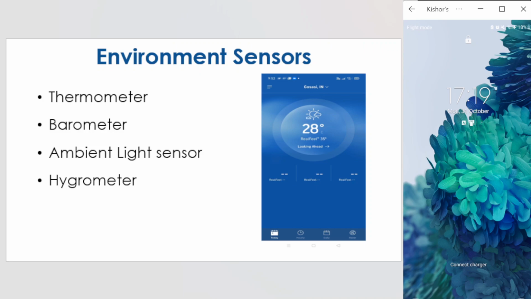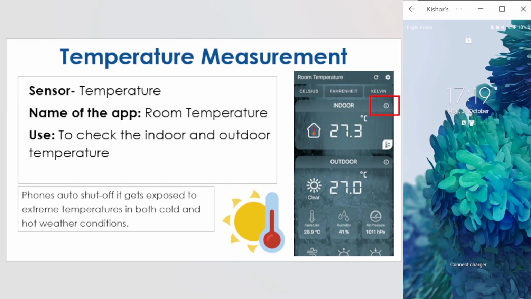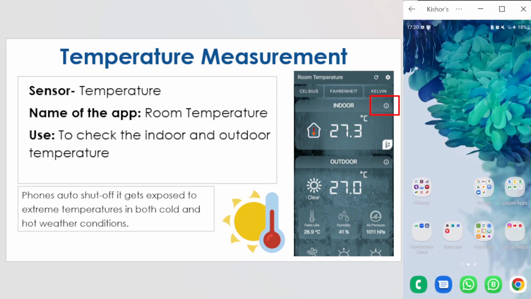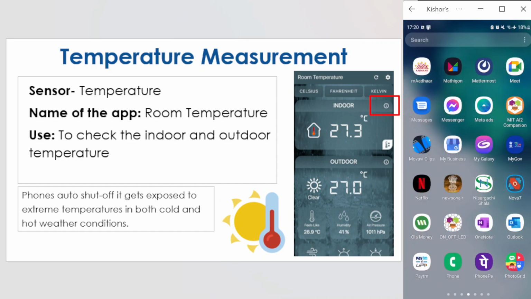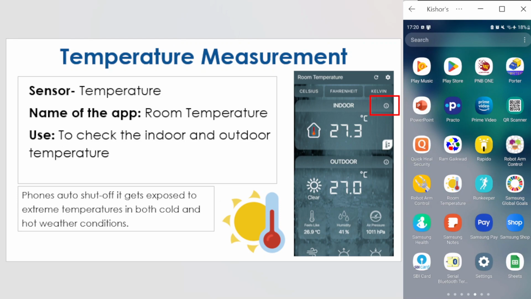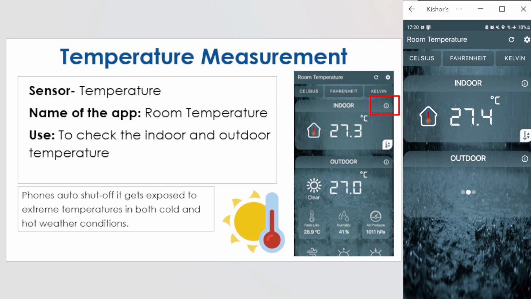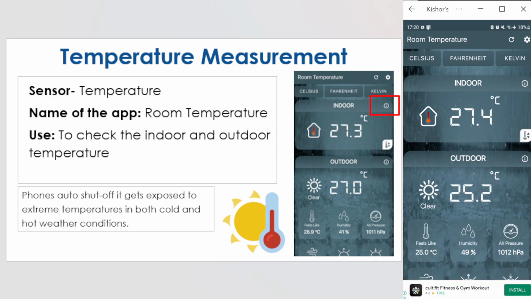And then let's see how temperature measurement you can do using an application. There is an app called room temperature app. So this is how it looks like. What it does is it basically measures the temperature. It uses the temperature sensor in your mobile phone.